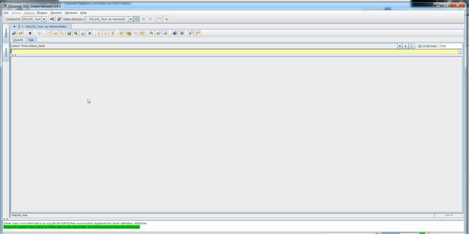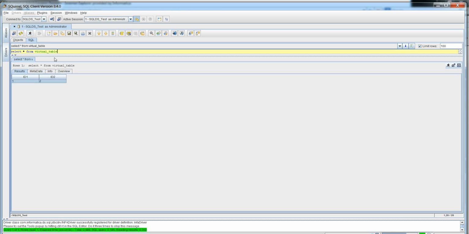Now you are connected to the SQL Data Service, and underneath the SQL tab, let's go ahead and execute the query against the virtual table for the deployed application, SQL Data Service. I have executed the query and I see that the data has been returned successfully as ID 1 and ID 2 columns with the data 1, 2. So now we have successfully logged into the Squirrel client, configured it, connected to the SQL Data Service, and also retrieved the data.